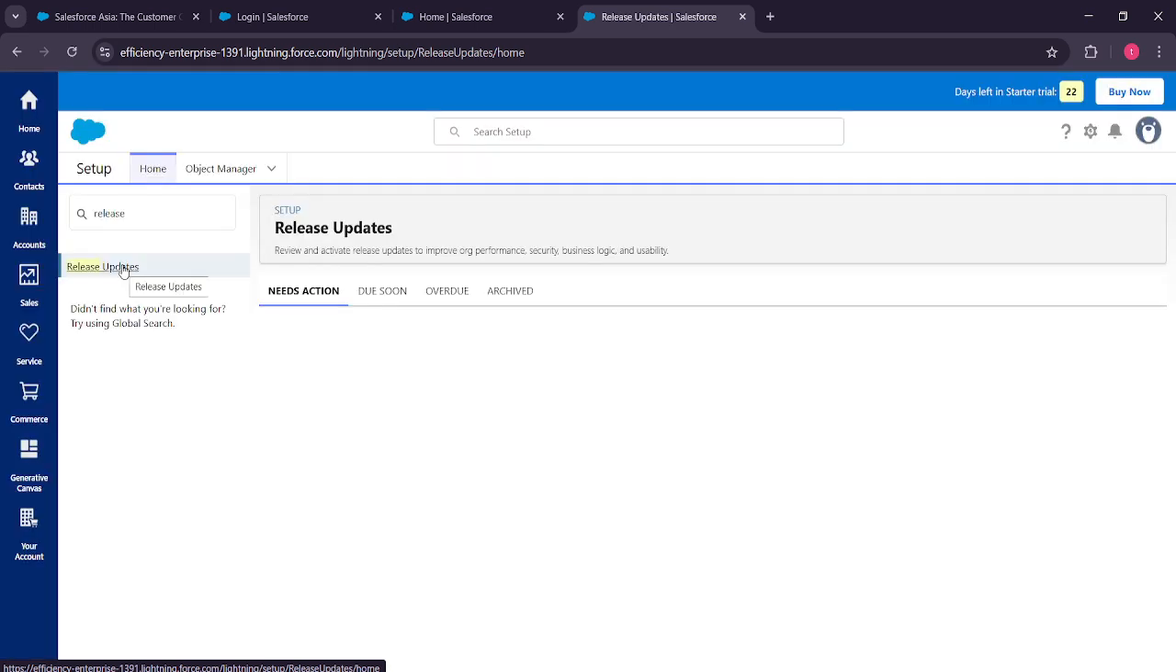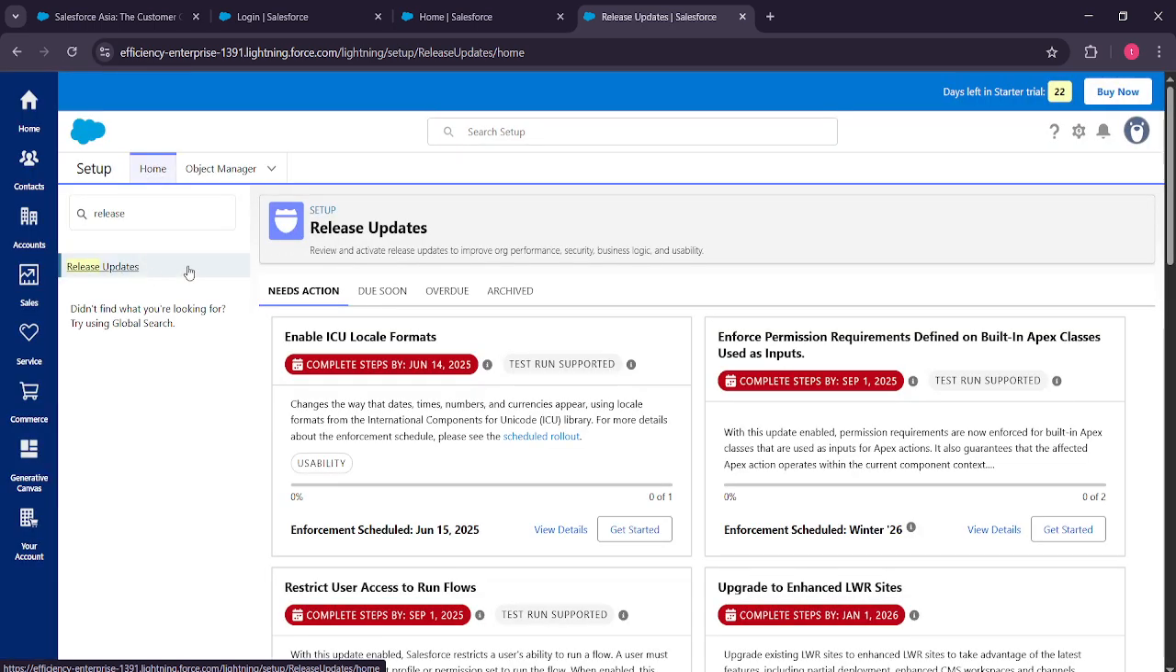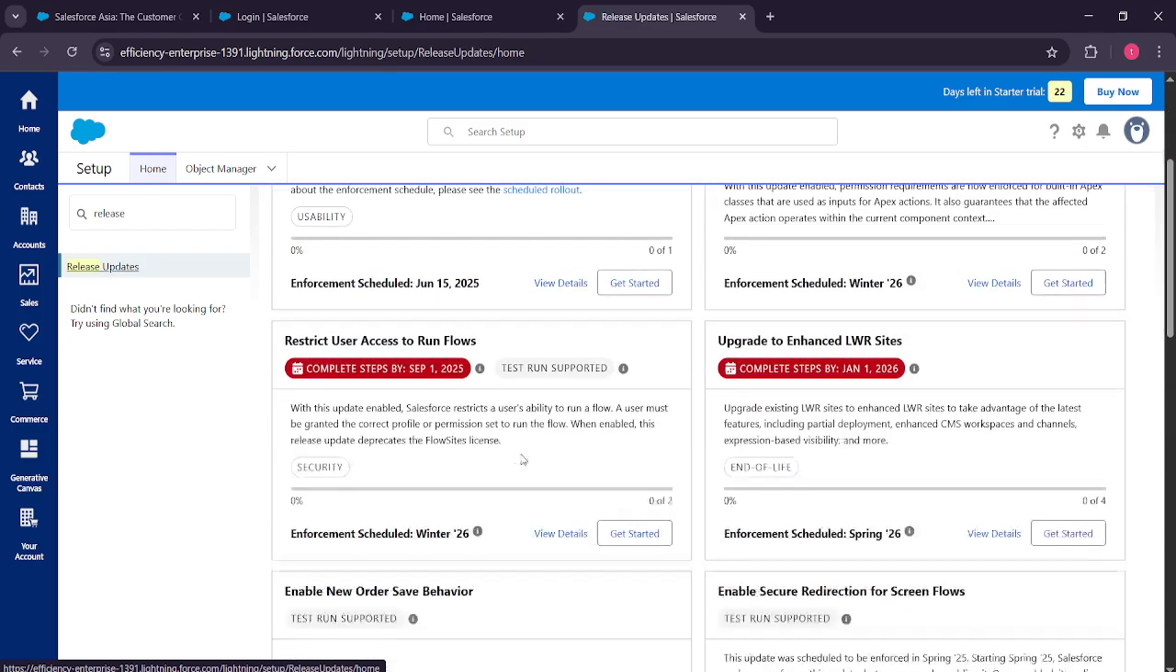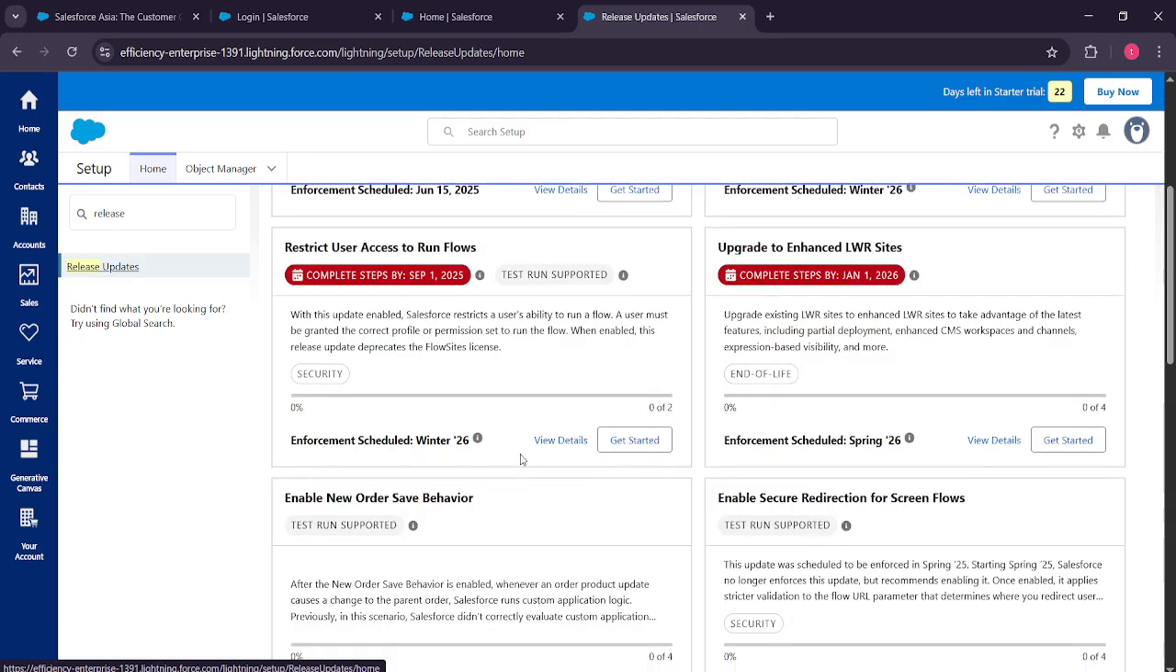Now, from the list of options that appear, click on Release Updates. This is the section where you'll find all the current and upcoming updates available for your Salesforce instance. This section ensures you remain informed about essential improvements and new features that can enhance your Salesforce experience.